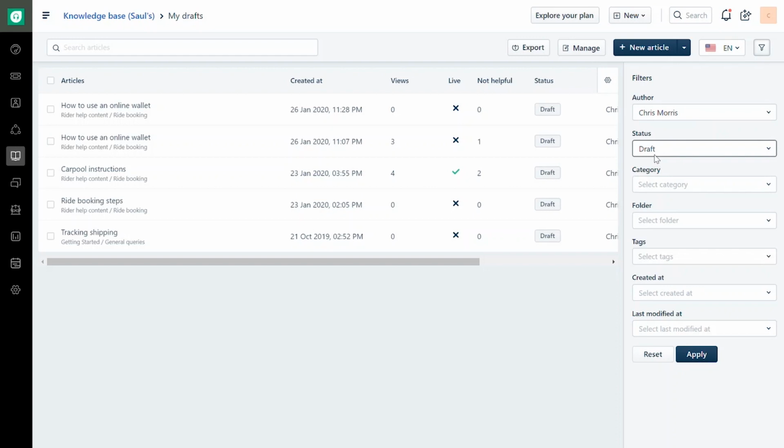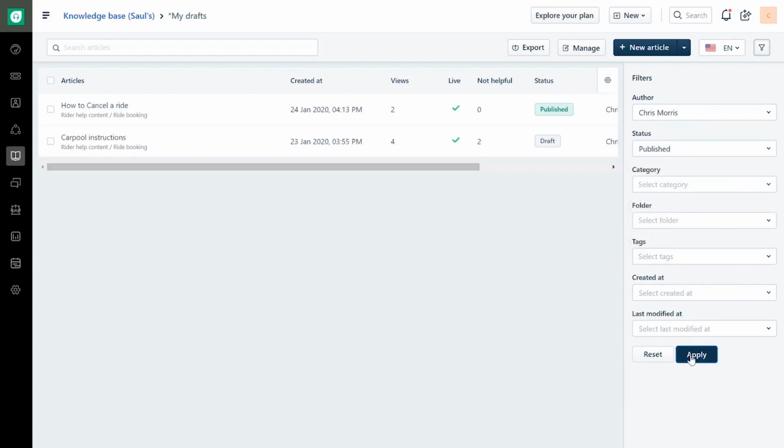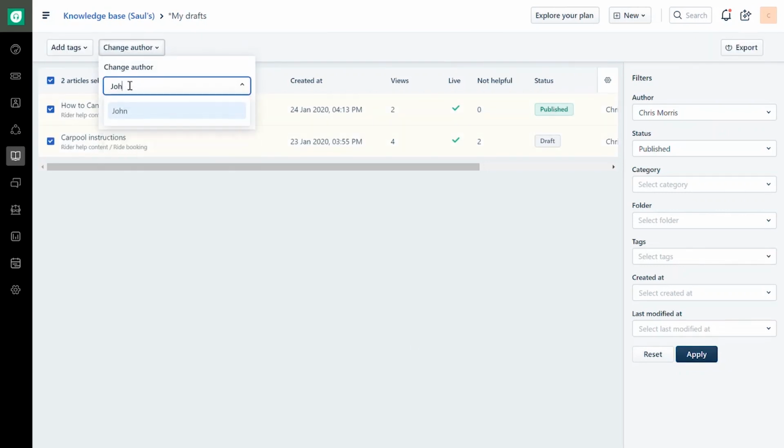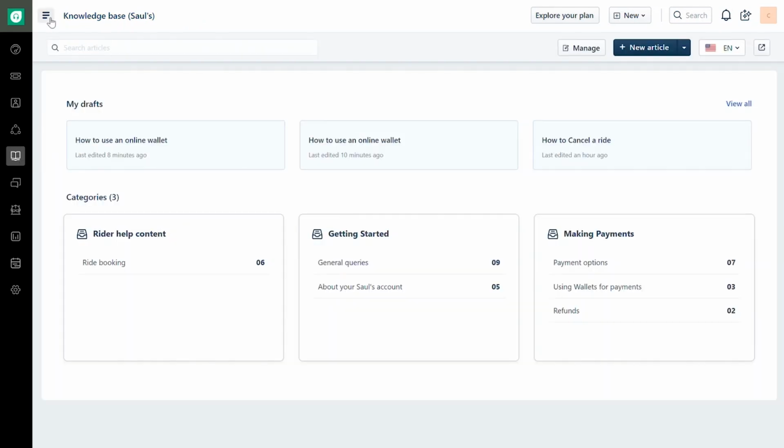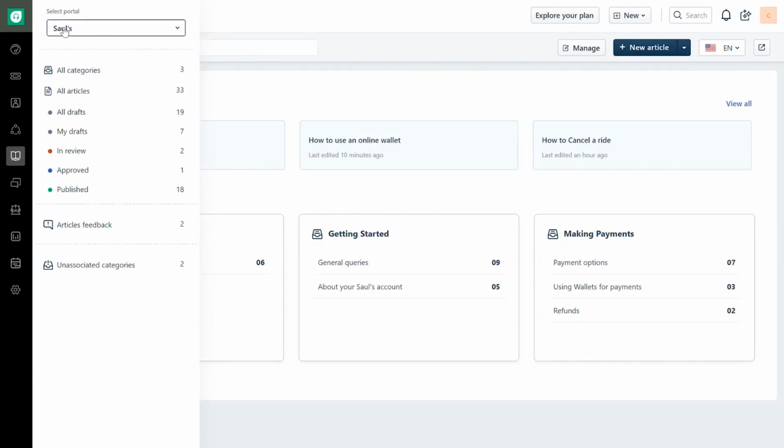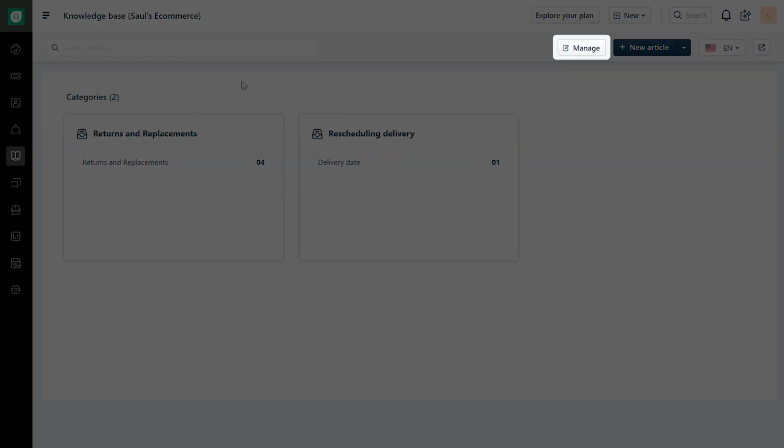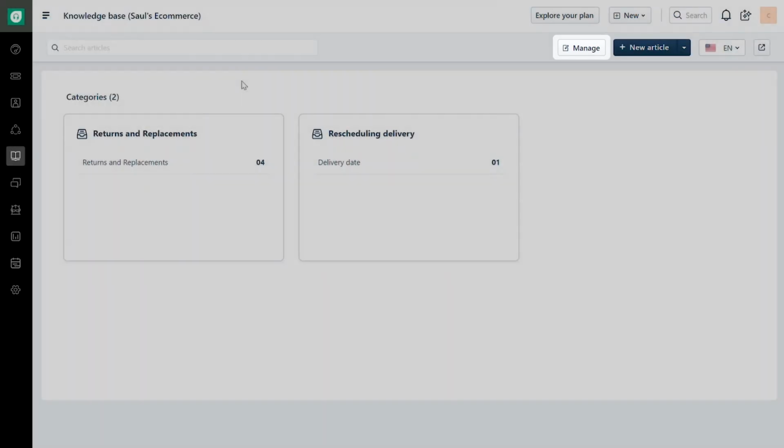You can also use filters to get a more specific list of articles from this view. Once you have your list, you can even perform specific bulk actions. From Quick Views, you will also be able to switch to other products and manage each of its knowledge base in a workspace dedicated to each product.